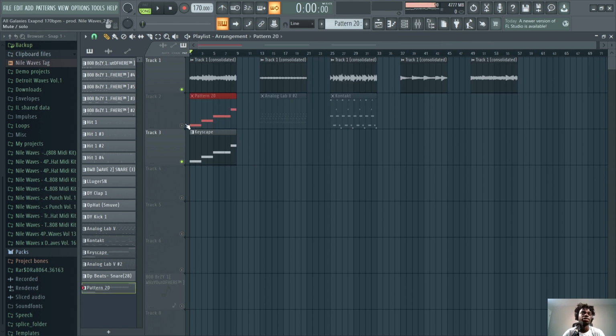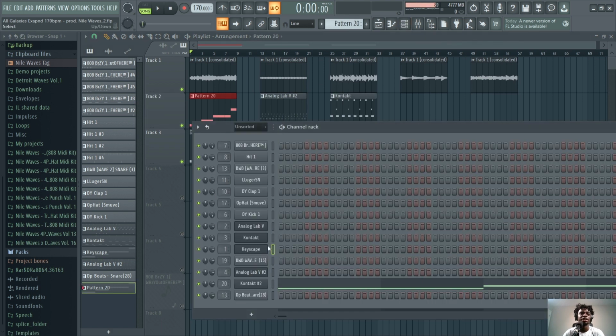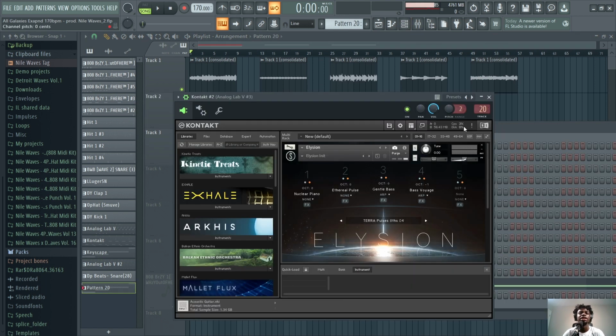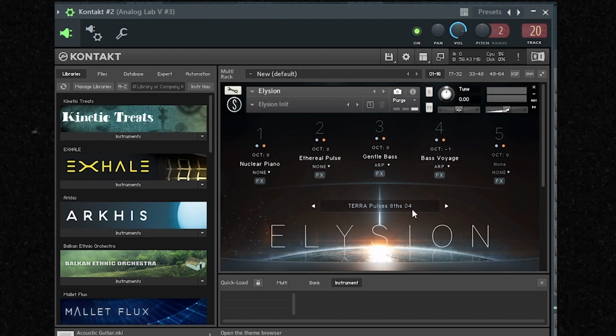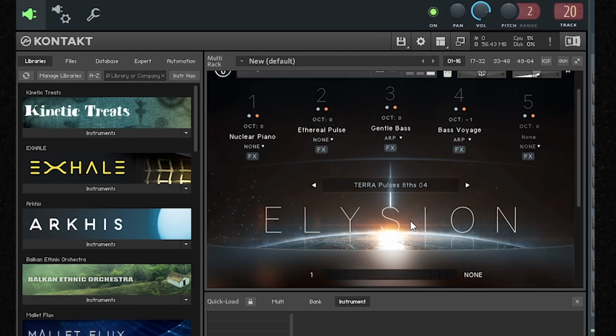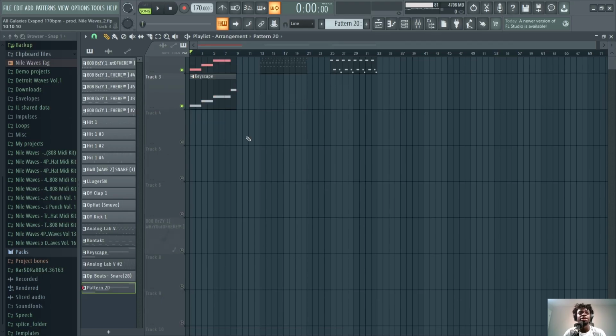Next thing, bass. So we have the piano bass line, but we also have a bass in there in case we want to have a section without drums. So we have Terra Pulse's 8th 04 from Elysian. This is a Contact bank.